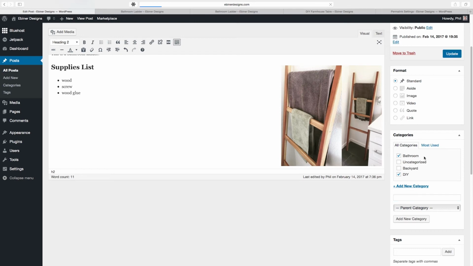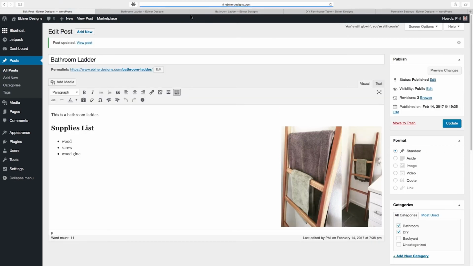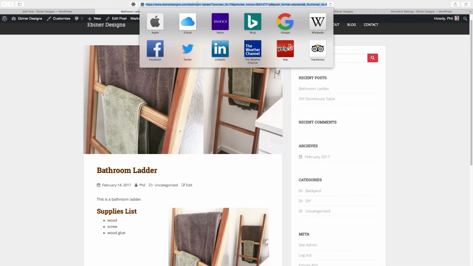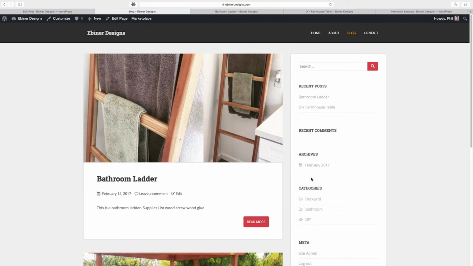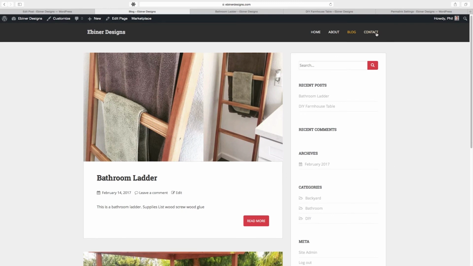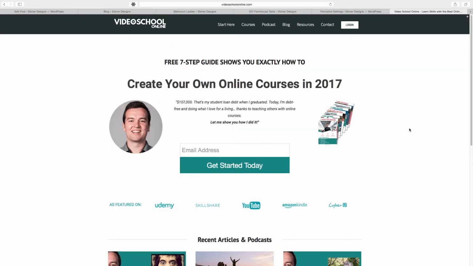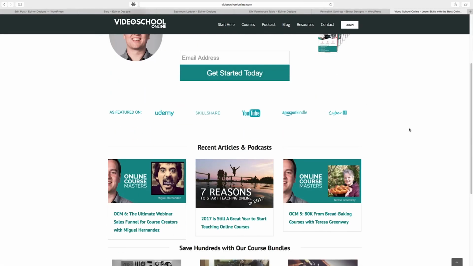To add that new category, you just click add new category, type it out, and then click add new category. The reason we do this is because in the future, there are plugins where you can create a blog list, such as on this blog page, or even right here on the right side, with categories that only show certain blog articles. So let me show you how that works right now on my own site, videoschoolonline.com.